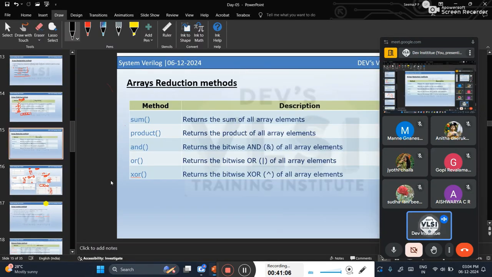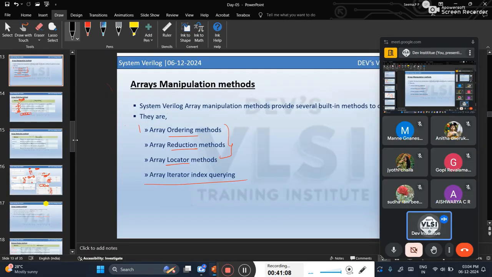Five types are there, you have to memorize. When they ask about array manipulation methods, you will first tell array ordering methods, array reduction methods, array locator methods. Then you should tell that in ordering I have 4 types, in reduction I have 5 types, and in the locator methods I have 2 types. One is element finding methods, the other is index finding methods. You have to list out all of those. This is almost theory only. You have to memorize this, because in the interview they will definitely ask you to list them out.